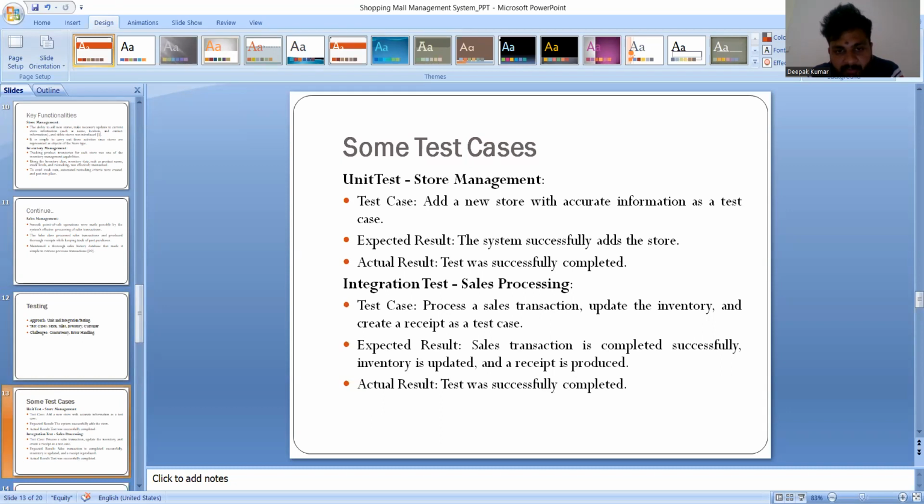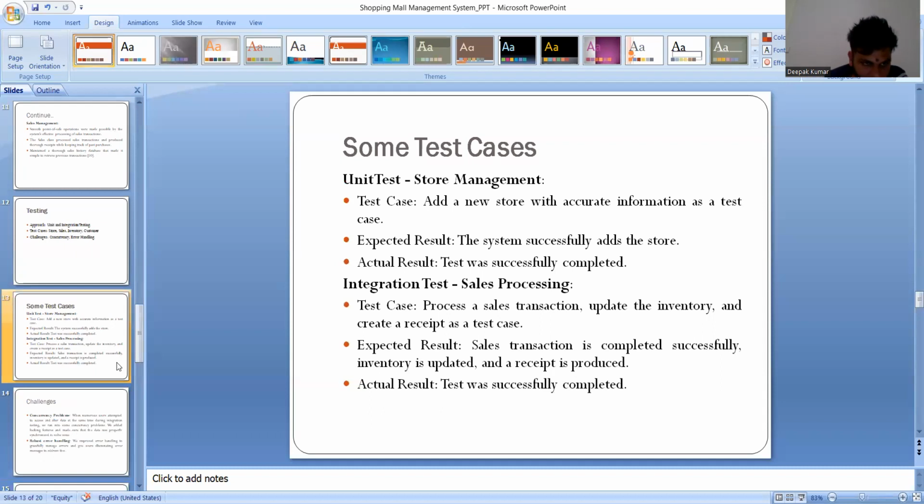There are some points. First is the test case: process a sale transaction, update the inventory, and create a receipt. Second point is the expected result: the sales transaction is completed successfully, inventory is updated, and a receipt is produced. Third point is the actual result: the test was successfully completed. Moving to the next slide.